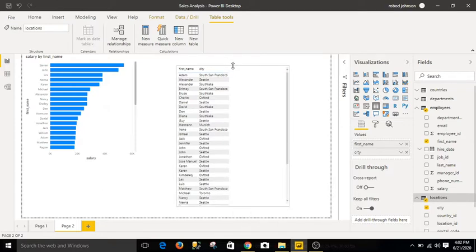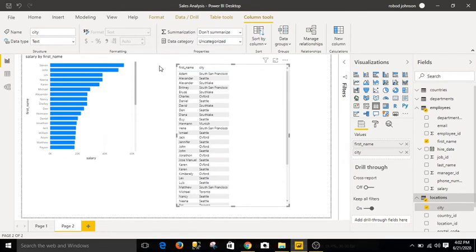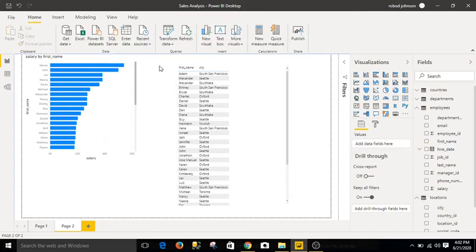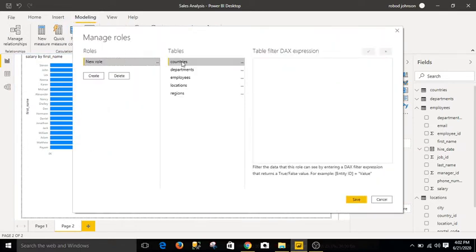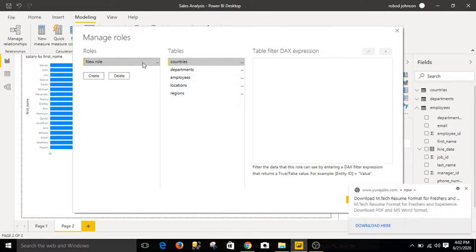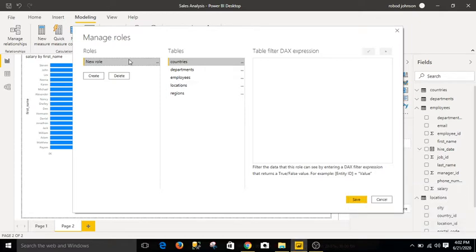Then we will go for implementing row level security. We go to the Modeling tab, and there you can see Manage roles, and you can see all the tables are there. We are creating a new role here, so you can give a name to this role by double clicking. It means for which user you want to create the row level security. Suppose I want to create it for the user John.